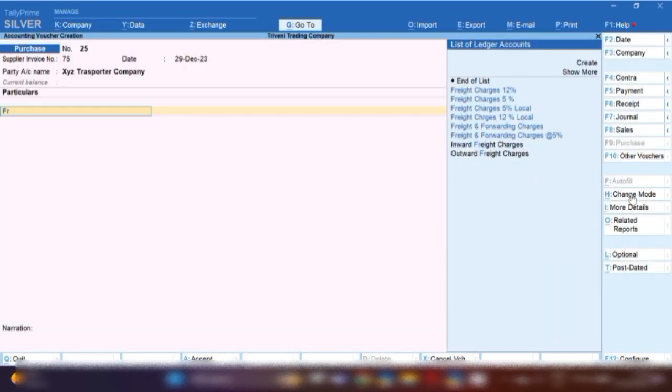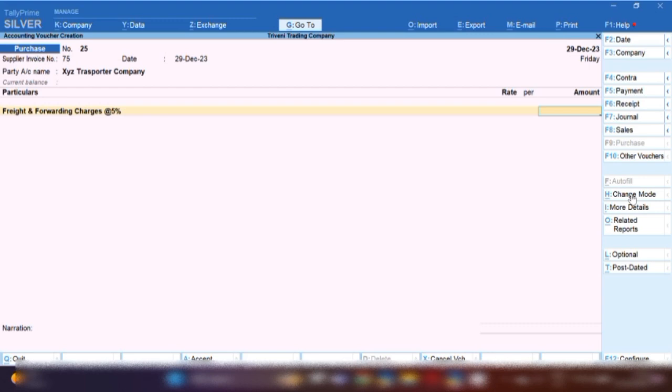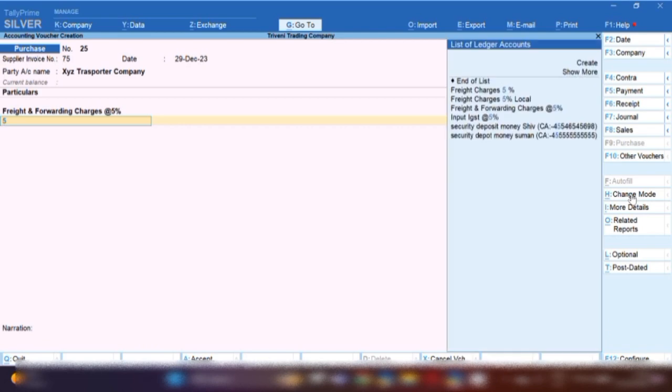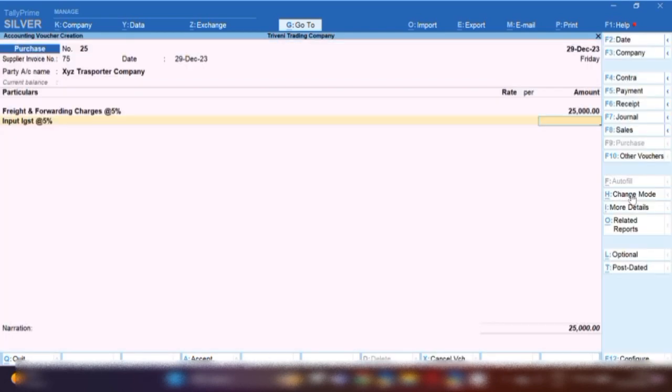Here we will select freight and forwarding charges at the rate of 5%. Whatever amount is there you can put in. I'm going to put the amount 25,000 as freight and forwarding charges. When the transporter gives you an invoice, that invoice is only 25,000; they are not applying tax. So here we will apply input IGST at the rate of 5%.